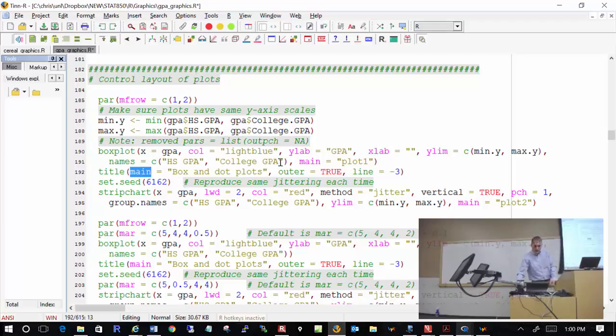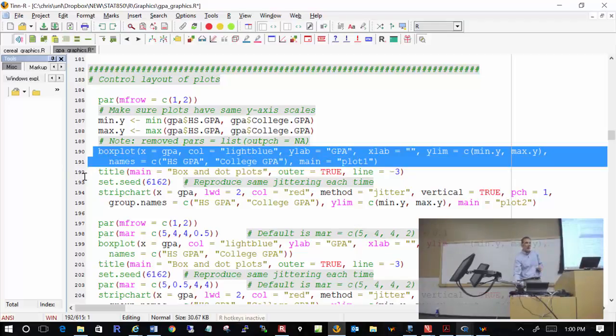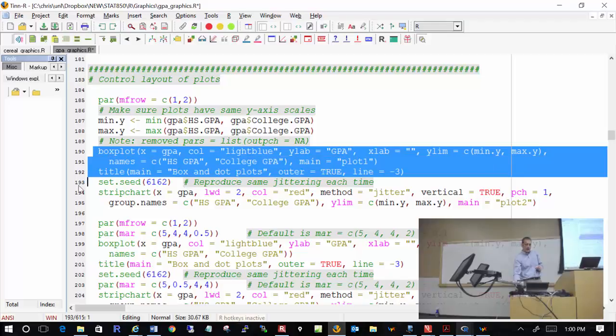The trick, though, is to say to R, draw this title outside of the main plot that was just drawn. So here I have my box plot, and then when I execute this, draw the title outside the main plot and allow yourself to use the entire graphic sheet. That's the trick. Line equal -3, go down from the top 3 lines. And that's where you draw the actual title.